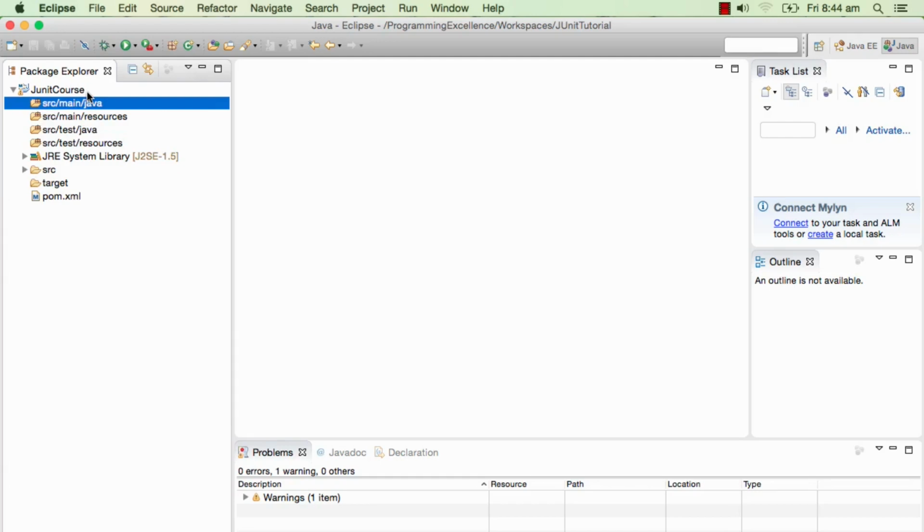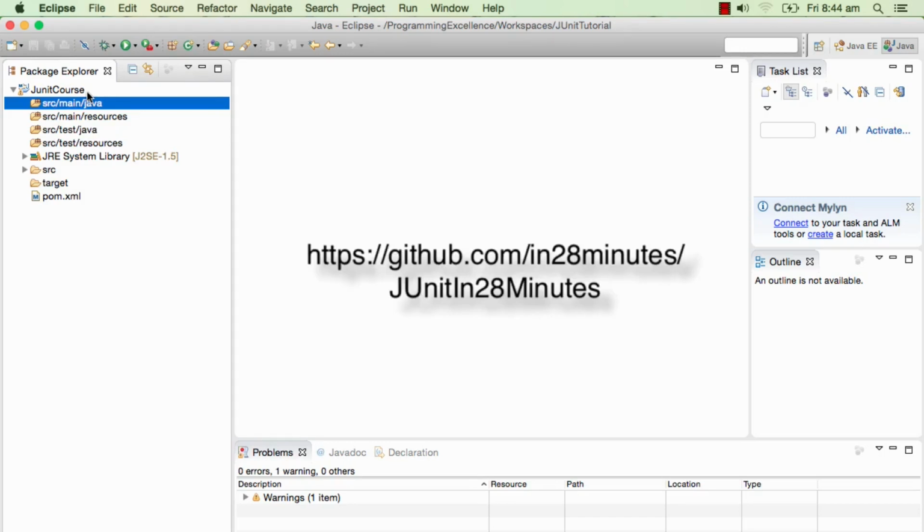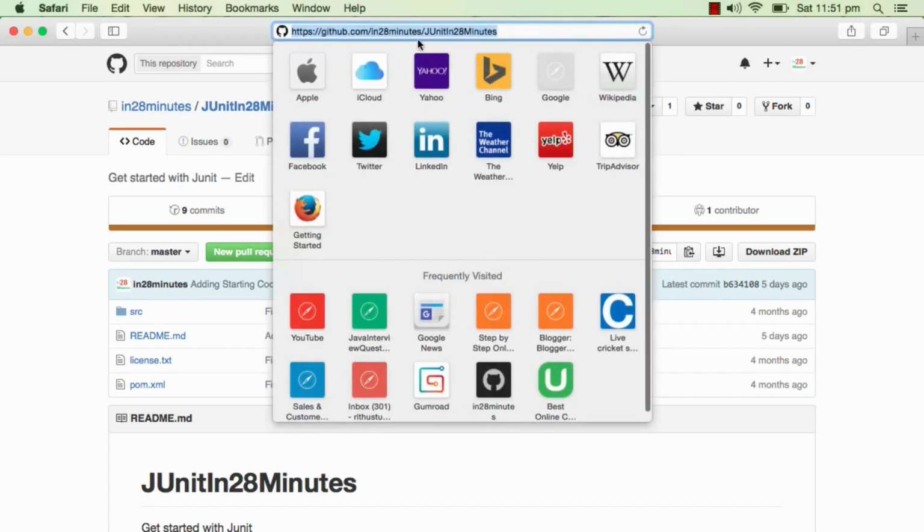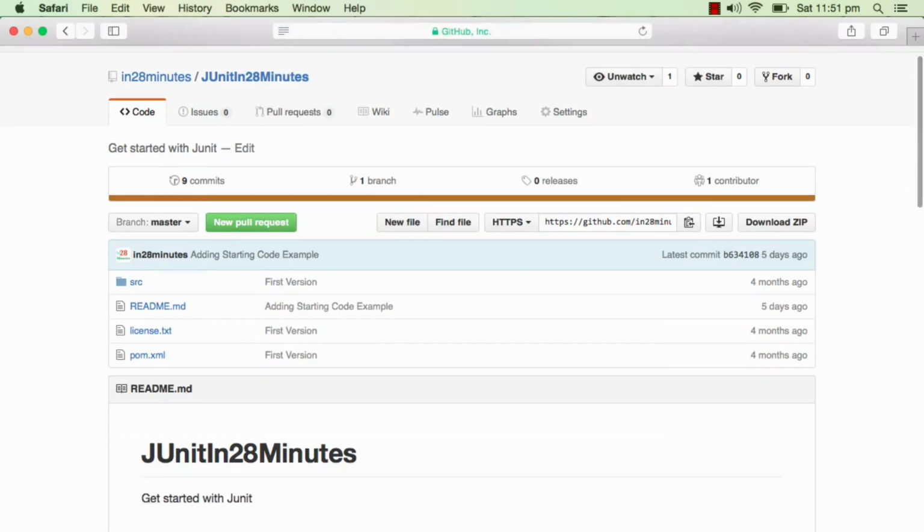We want to write a unit test. For being able to write a unit test, we need a small piece of code that we would want to write the unit test for. All the code which we would use during this course is part of the repository JUnit in 28 minutes, so it's github.com/in28minutes/junit-in-28-minutes. You'd find the link in the resources as well.